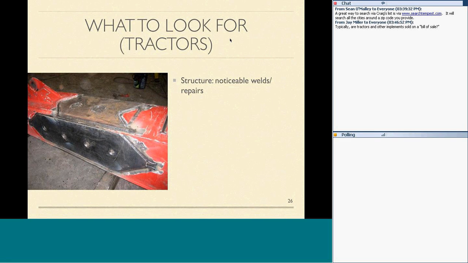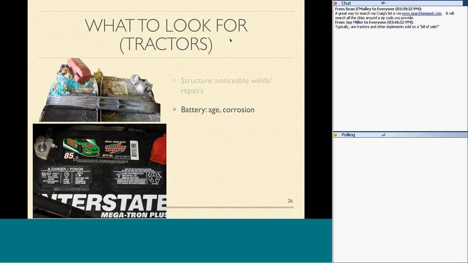So, what to look for, continued. Here we have structural repairs. Look to see if the implement or the tractor has noticeable welds to the frame, where somebody had some type of problem or break and they made a repair to it. So try to be aware of any type of repairs that have been made to it.